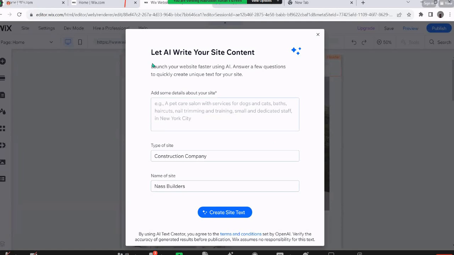So it will tell you, let AI write your site content. Your site content AI means artificial intelligence, AI like ChatGPT kind of things. They already incorporate this into the website to create words for you. So as you can see now, you no need to think about what to type or what story to put. Just give a few things, and it will do it for you.